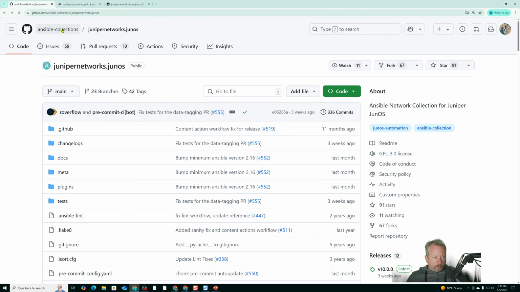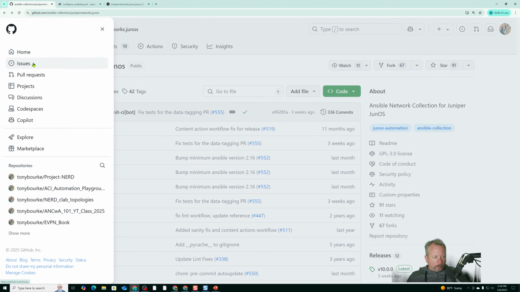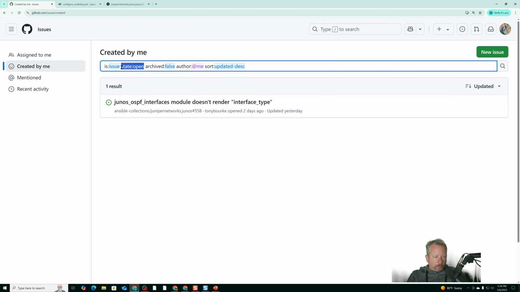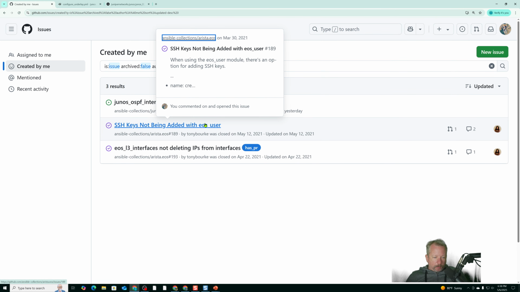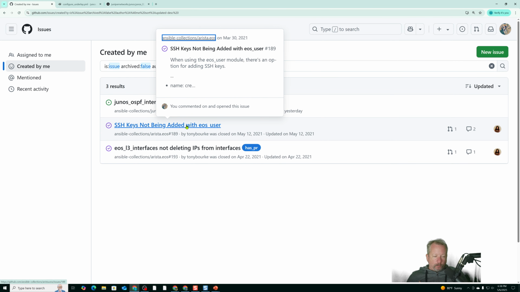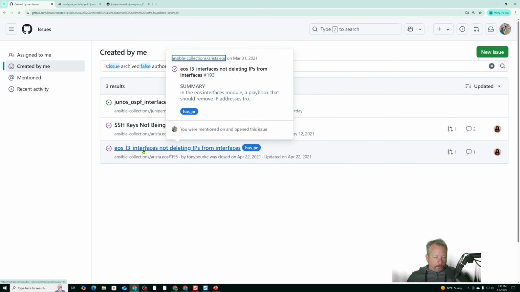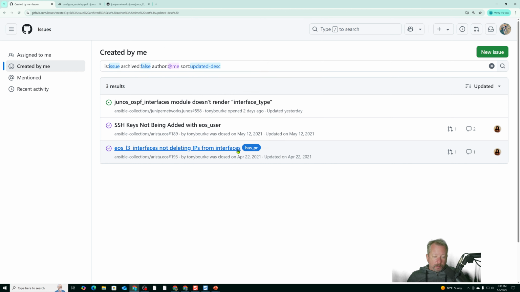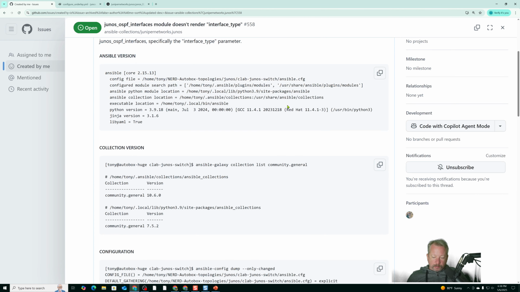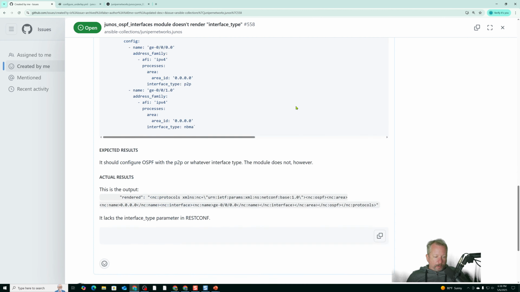Now I have run into issues with the collections for EOS. In fact, I opened 2. And Red Hat fixed them both. I found them in 2021. One of them was SSH keys not working in EOS user, and then it wasn't deleting IP addresses from interfaces. So I was able to open them up, and they were both fixed. It took about 2 weeks in both cases for it to get fixed. This one has not even been assigned yet, so I don't think anyone's even looked at it. But I tried to put as much documentation as I could, including the rendered output for the netconf.